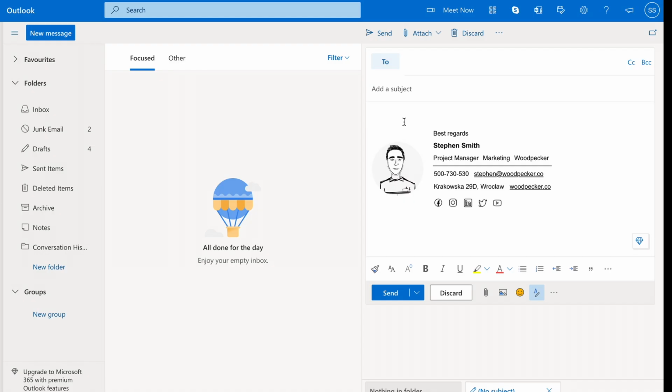Hello. Today I'm going to show you how to add an email signature to Outlook on the web email client. This can be done in a few simple steps. Take a look at my screen. I've already generated an email signature.